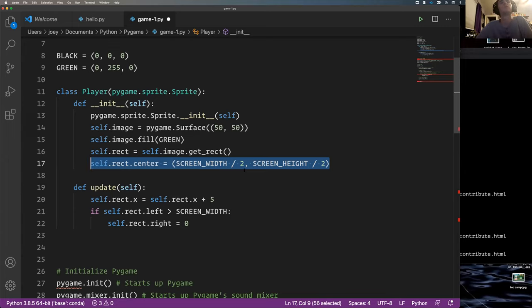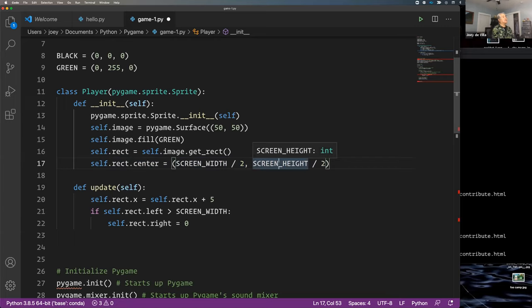If you wanted it to appear in the top left of the screen, how would you go about writing that? It would be self.rect.center equals, and then inside parentheses, 0, 0. Yeah, because 0, 0 is the upper left-hand corner of the screen. X increases going right, and Y increases going down. Now, would that be the center of the rectangle, or would that be based off of the rectangle having to be in the screen? In this case, actually, that would be the center of the rectangle.